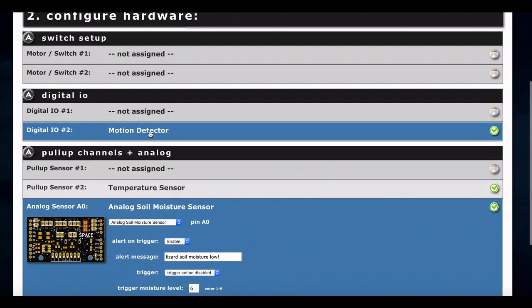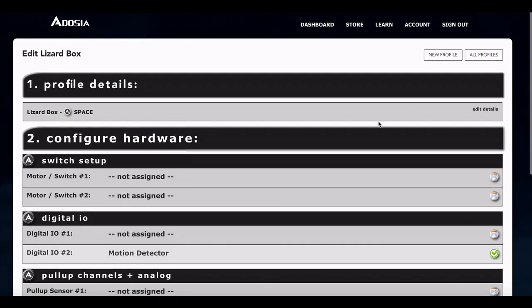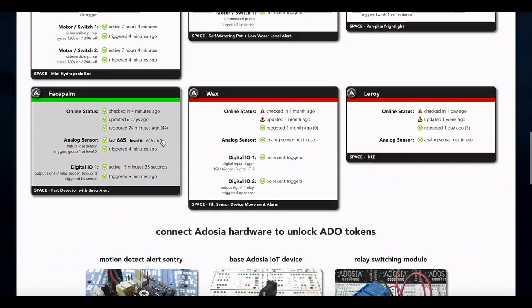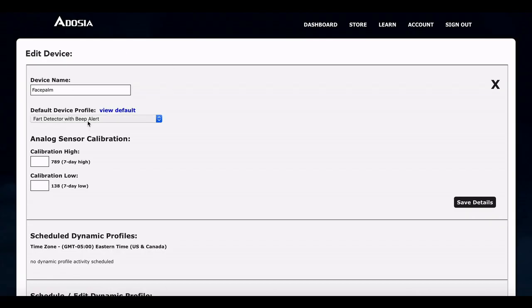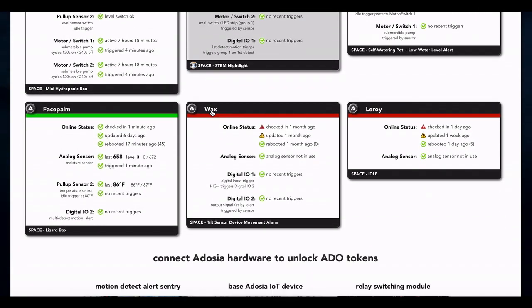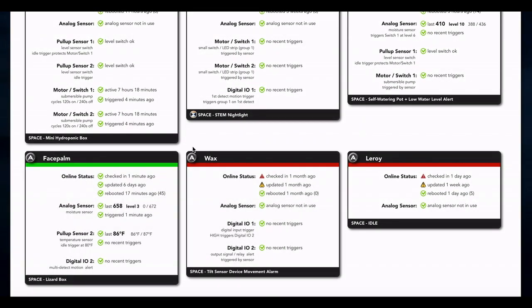A moisture sensor, a temperature sensor, and a motion detector. That's what we're using on this device. So now we're going to go back to the dashboard. We can go back to facepalm, and we're going to go ahead and change him to lizard box and save details. And we can see facepalm getting his data back.